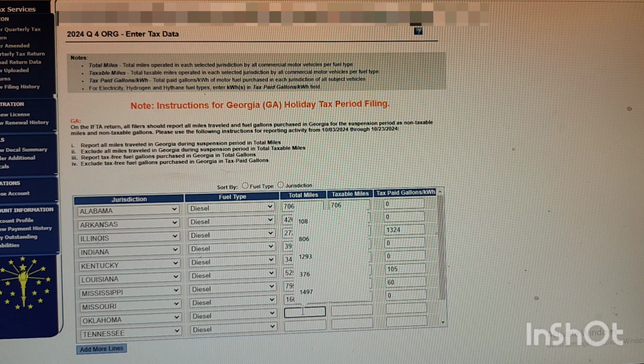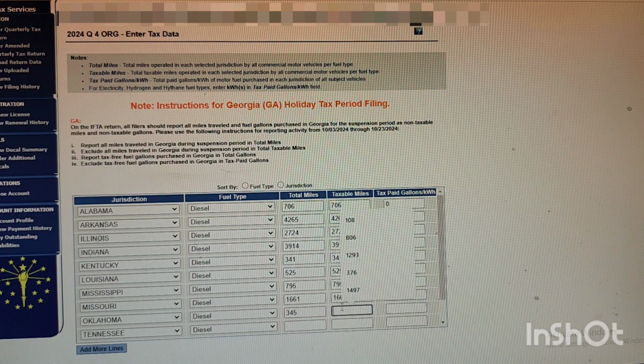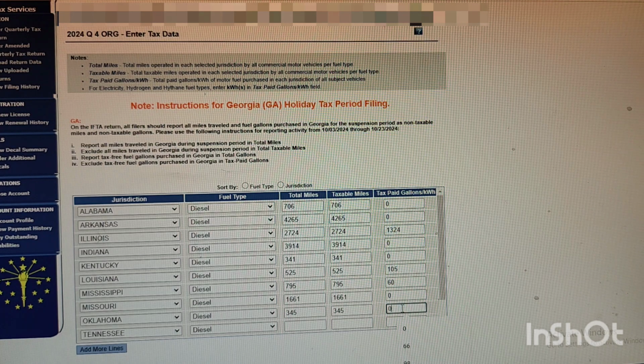Oklahoma. I swear I don't remember going to Oklahoma. I must have passed through there once. I don't remember that, but I know I did it. 345. So I just made one little. When did I go to Oklahoma? Oh, I think I do remember that now. Yep, I do. No fuel in Oklahoma.